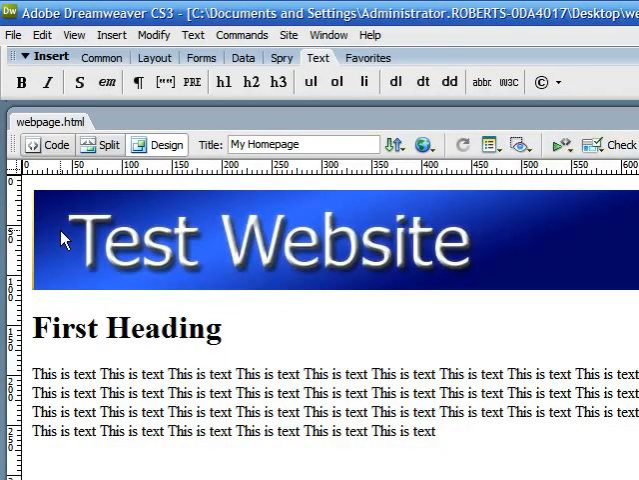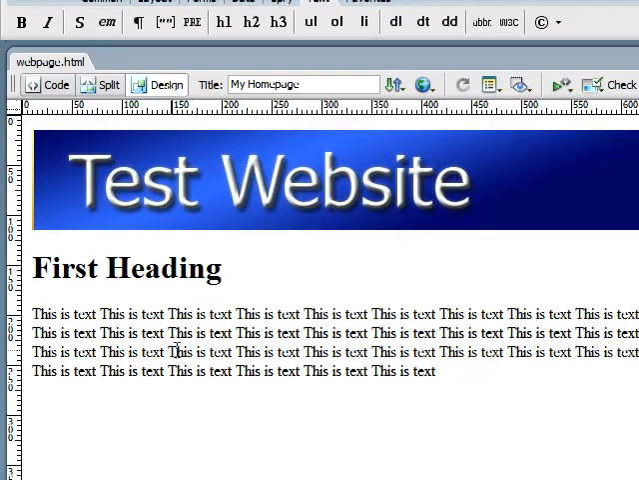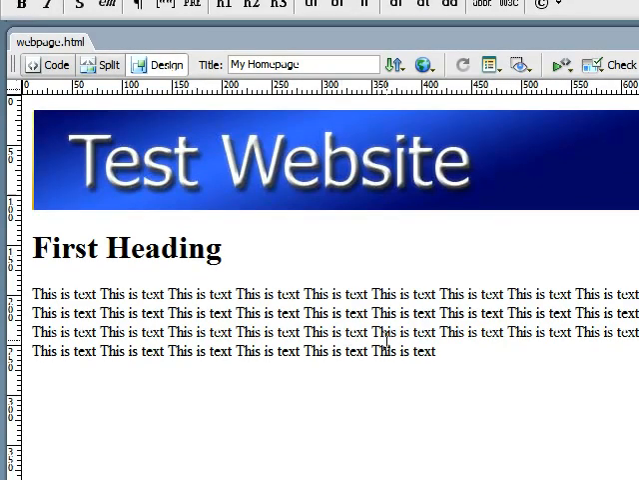What's up everybody, welcome to the third tutorial in Dreamweaver. Last time we learned how to create a basic layout for a basic website, and this time I'm going to be talking about how to format text.